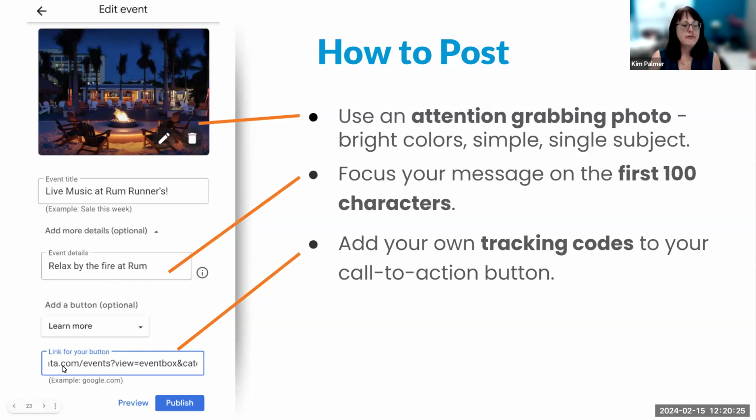And you have full control over where your posts link to. It can be your booking engine, it can be your Facebook page, it can be your website, it can be the website of a community charity that you are supporting. You have full control over that link, and you can use Google's campaign tracking codes in those links if you want click-throughs to show up in your Google Analytics.